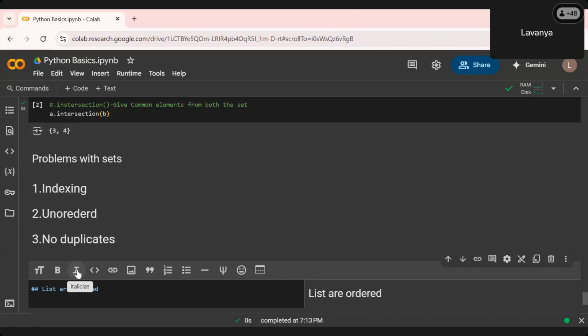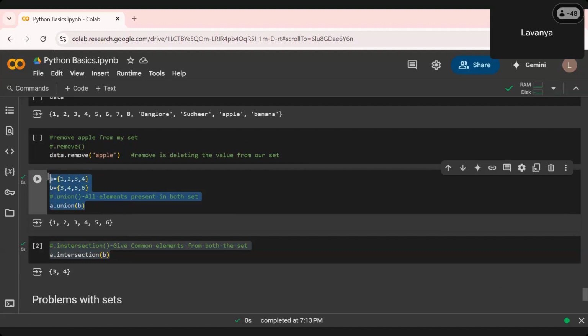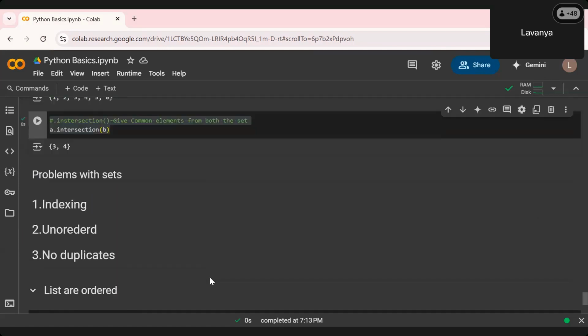Can you please show once union and intersection? See, this is the union and intersection. Union basically prints all the elements present in both the sets. This is the code for union, I'm pasting it in the chat box also so that you can see that. And this is for intersection. Union prints all the elements in both the sets, and intersection just gives you the common elements. Clear?